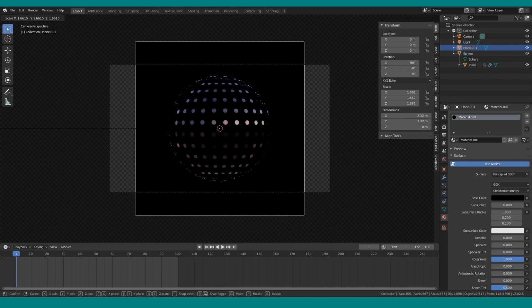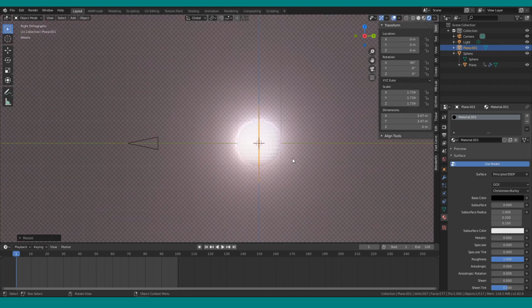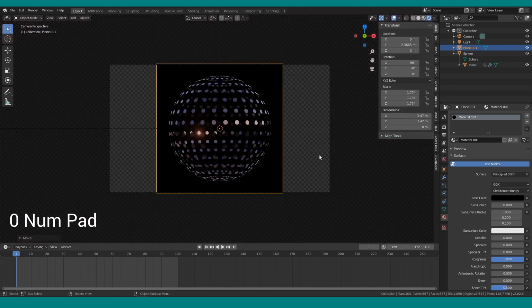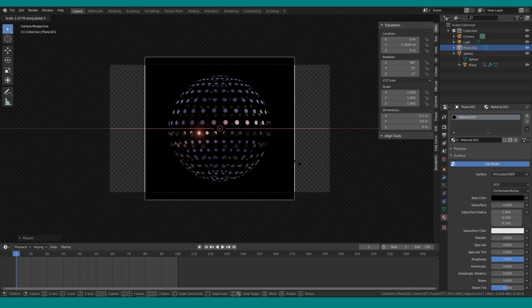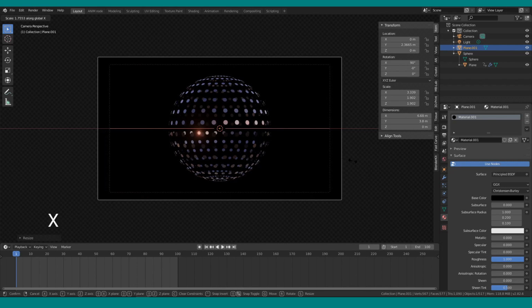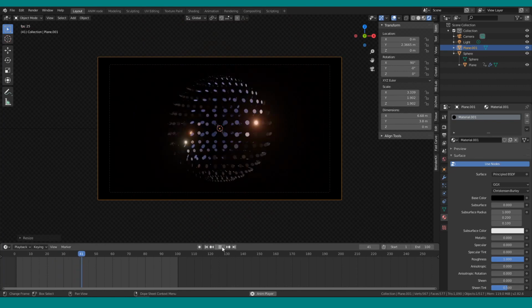Scale it a bit, just to cover camera view. Press 3 on the keyboard and move it behind the sphere. Press 0 again, scale the plane just to cover whole view of camera. So press S and drag it a bit, and then S and X again to cover whole camera view. Looks much better now.